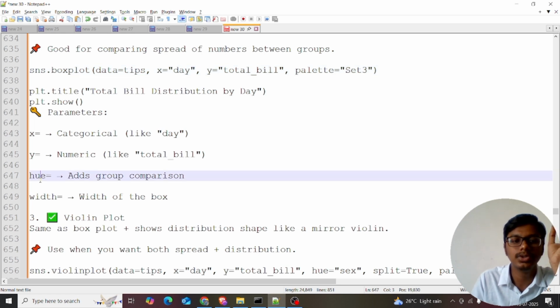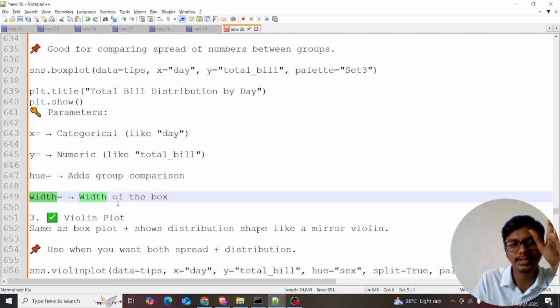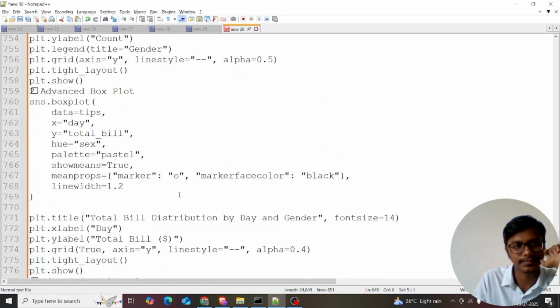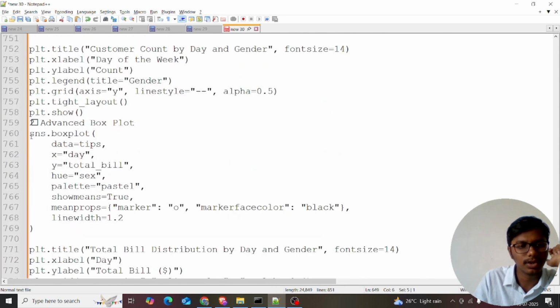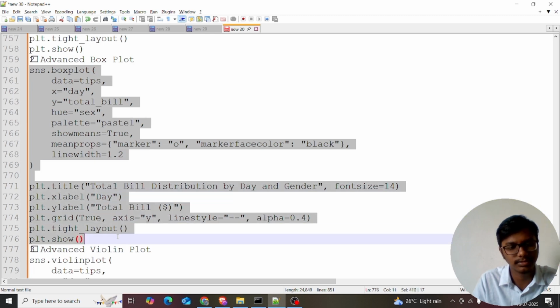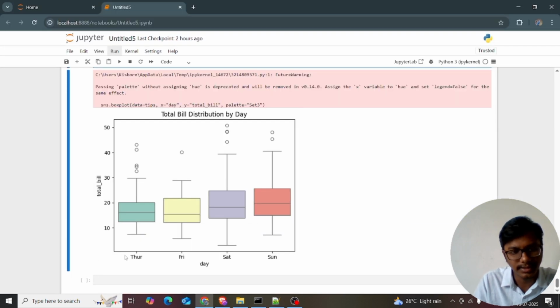So hue means add group comparisons. I just want to give the width of the boxes also, we can give that, right? The width of the boxes we can also give. That's in the advanced session. I just plotted it already. So now we can see the width also. I just copy this code and enter into my Jupyter notebook.